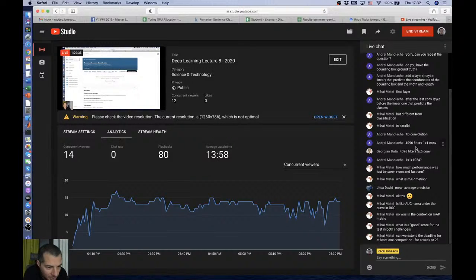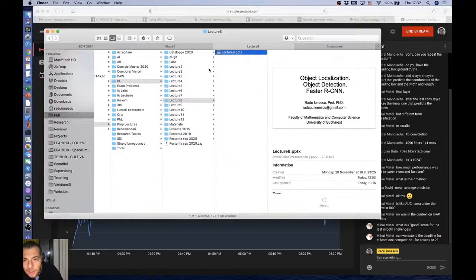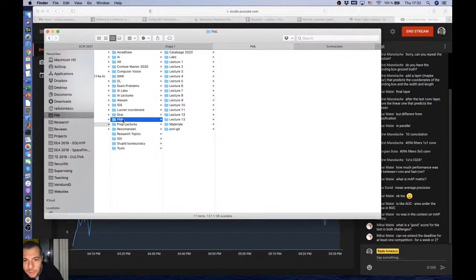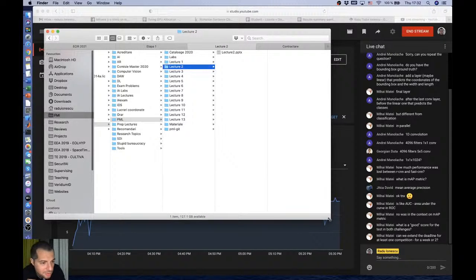What is the MAP metric? Okay, so maybe a quick recap from practical machine learning, but let me see if there are any other questions. So AP is similar to the AUC.